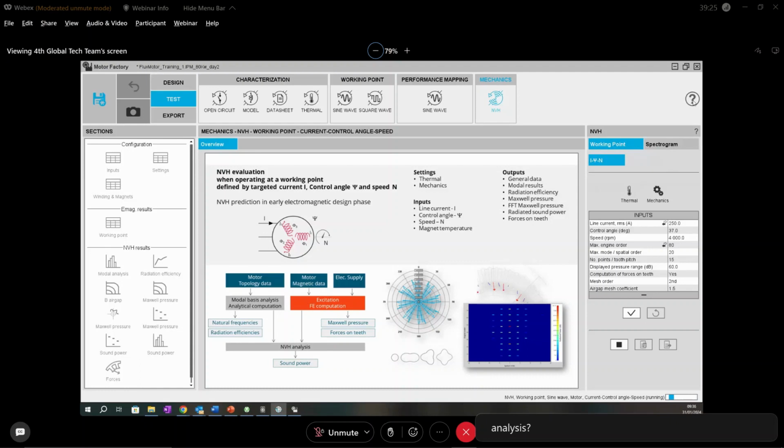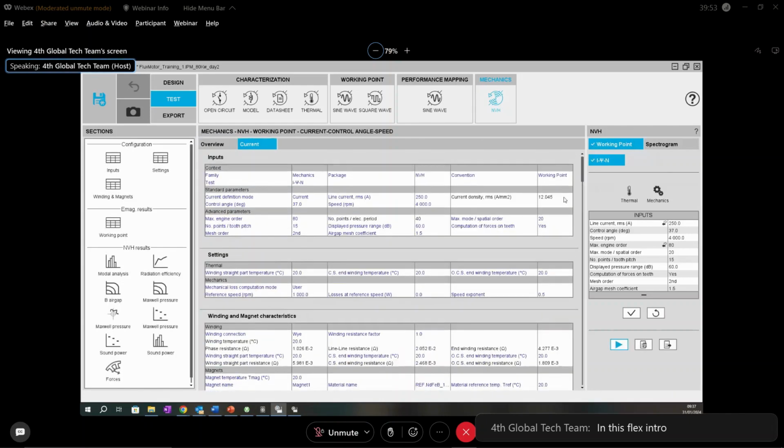I remind you that you can click on the help here, so on the question mark, to check and to have more information about the test and the settings and the results of each test. If you need more information about NVH, for example, since in this FluxMotor introduction training, we don't have a lot of things.